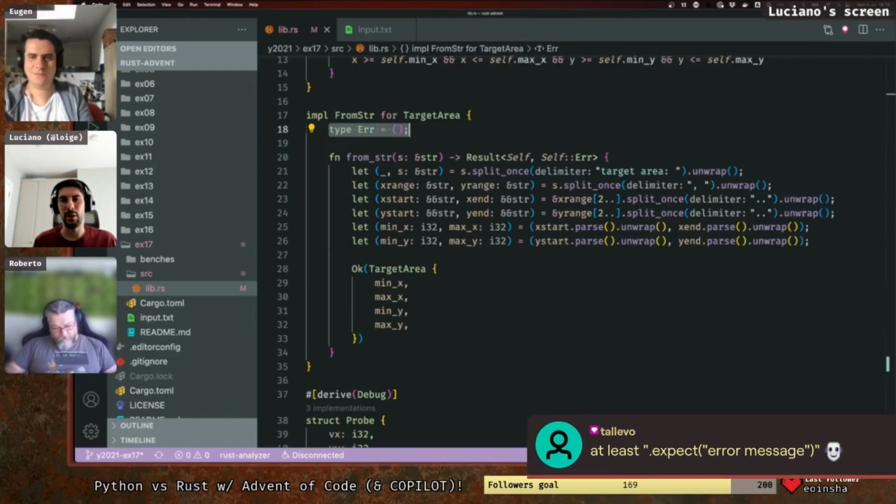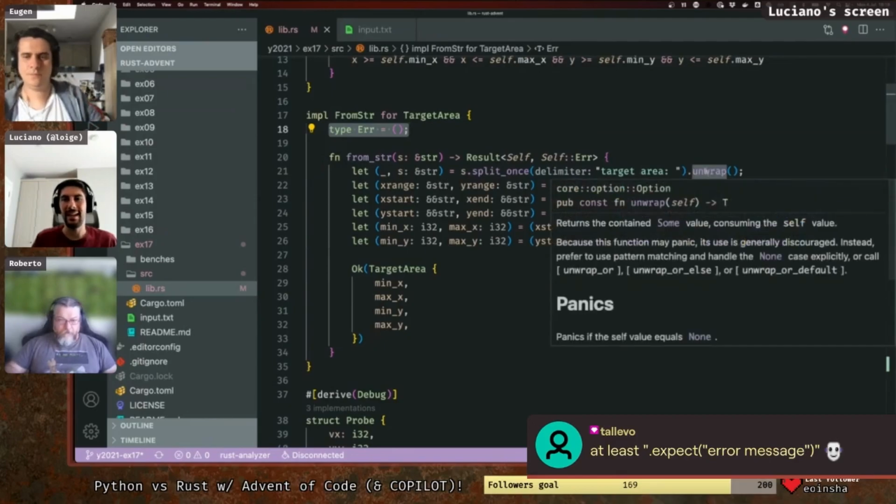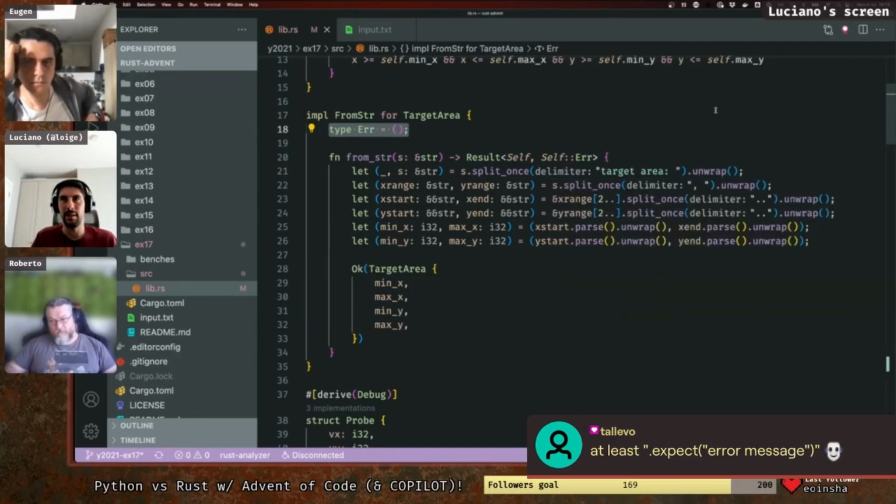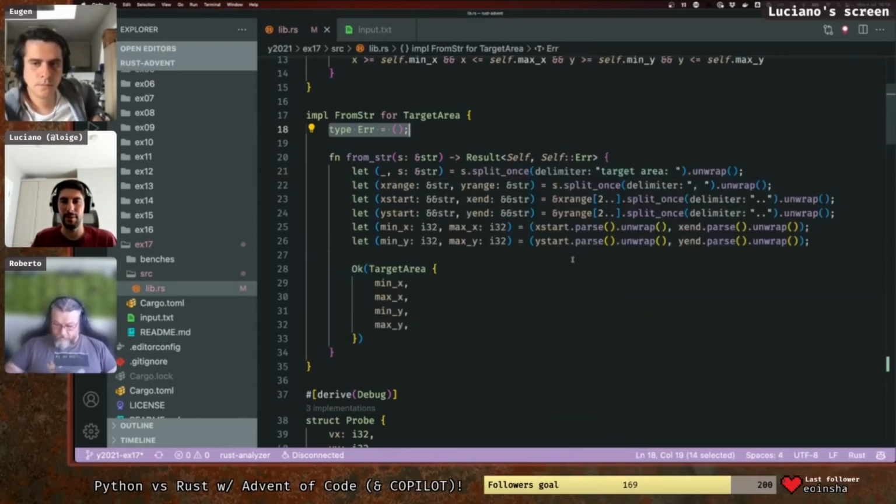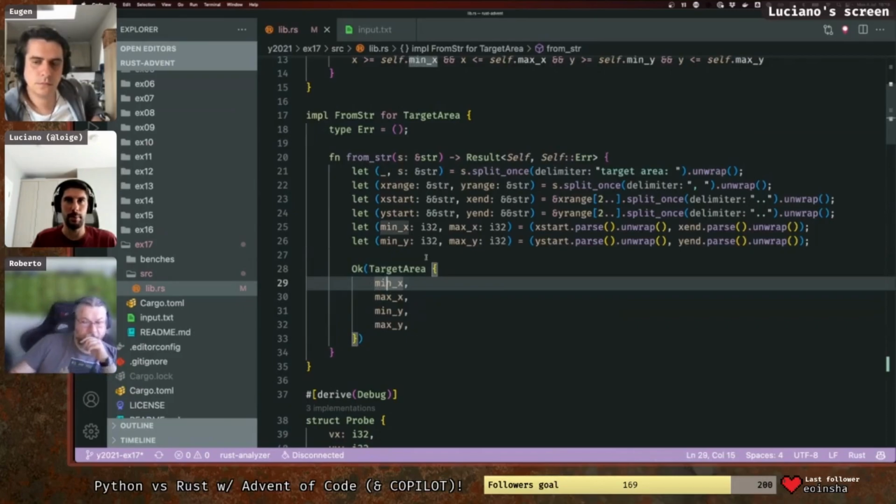We could at least use expect, which still panics, but at least you can specify a custom message saying this thing did panic because we were expecting a certain thing and it didn't happen. So maybe let's keep it as a to-do to refactor this function and make it a little better in terms of error management. But anyway, at the end of this function, we end up with a target area object with all the properties. So we effectively parsed a rectangle out of this type of string. Does that make sense?